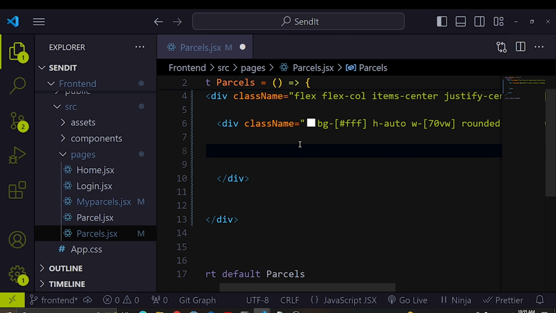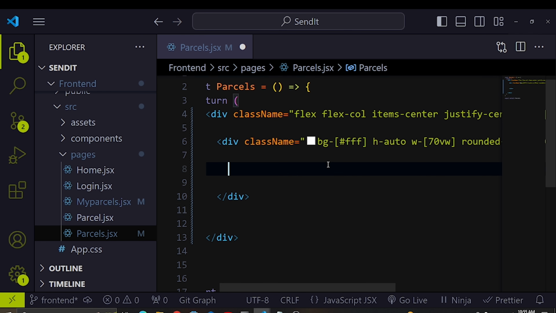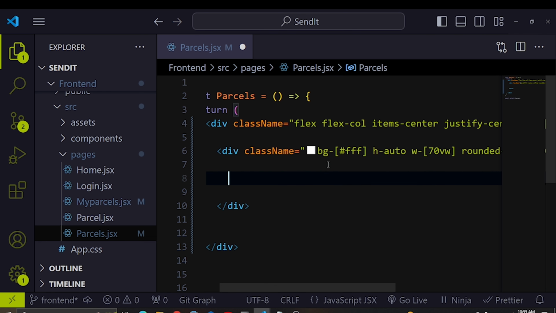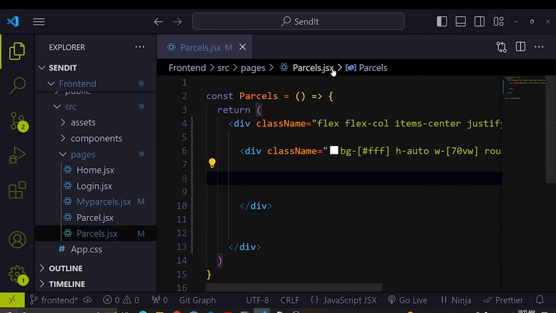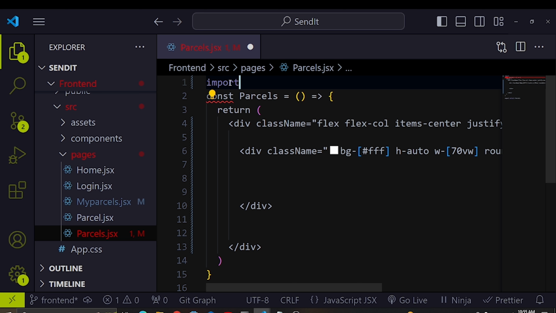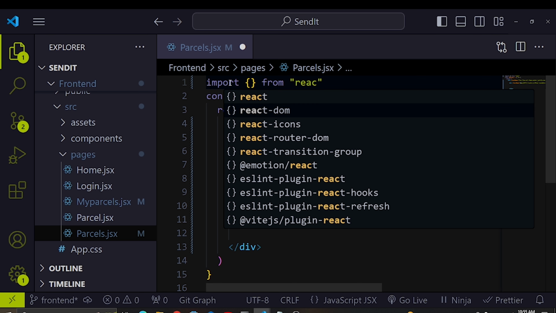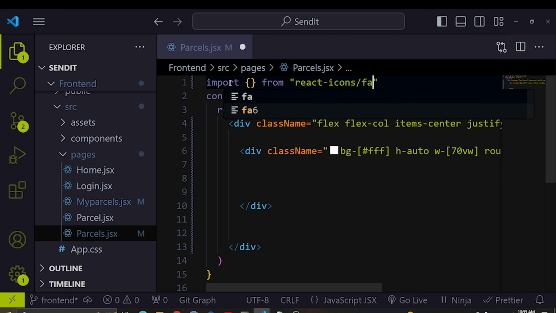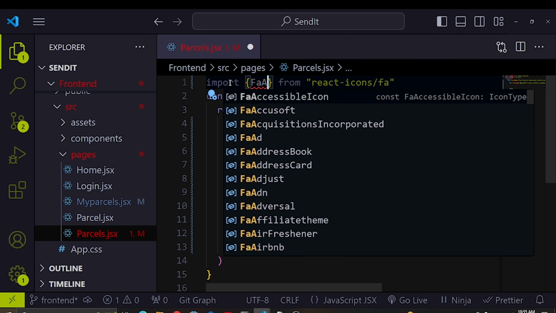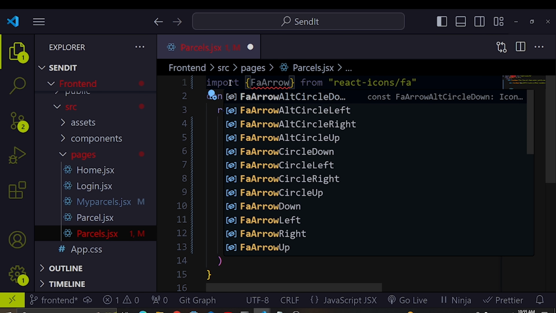So for example, here we can have an icon. Let me import an icon here from React icons. But before that, we can just go back to the application and see. You can see here that already it is getting into shape. So let me come back here, and what I'm going to do is import from React icons, and then /fa like that. And here I want to get an arrow, so FaArrowLeft like that.